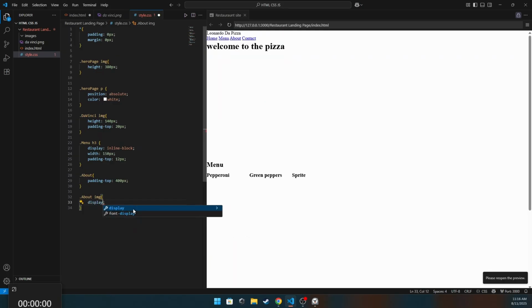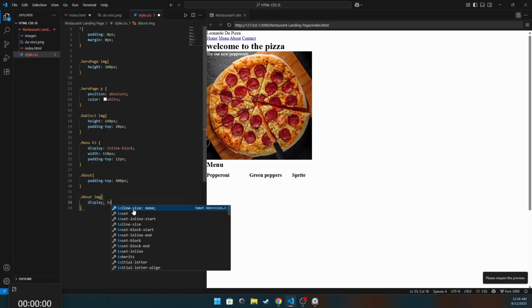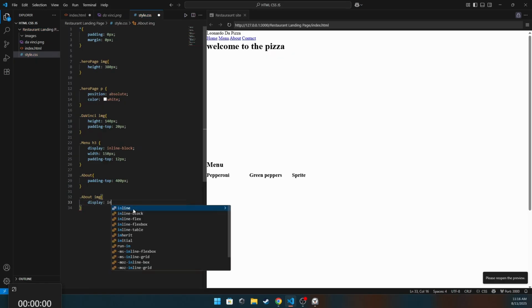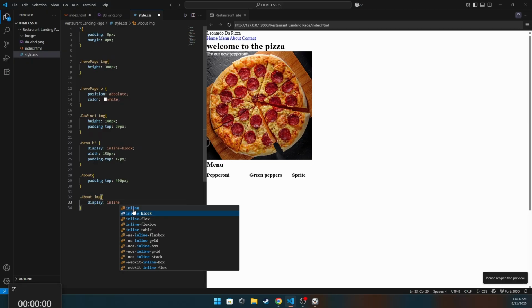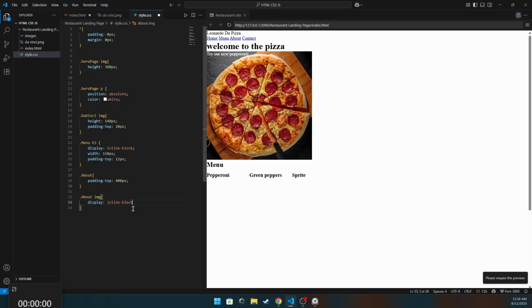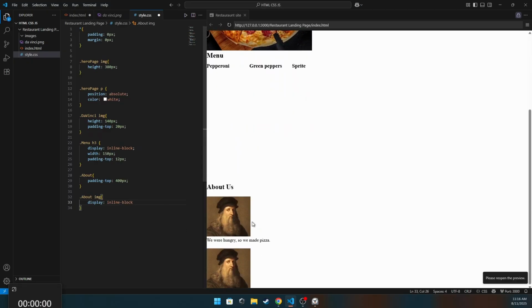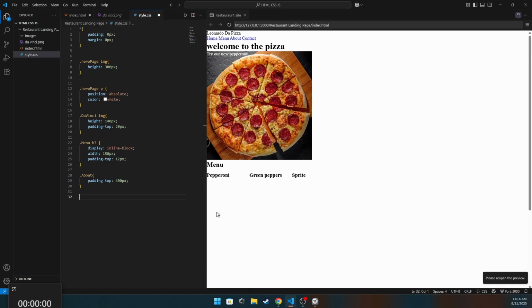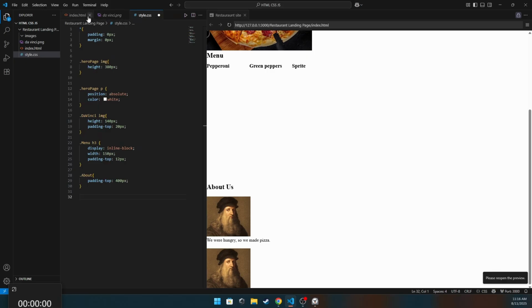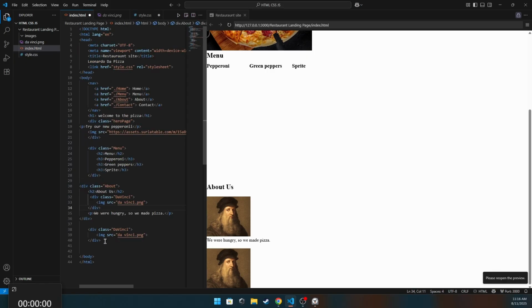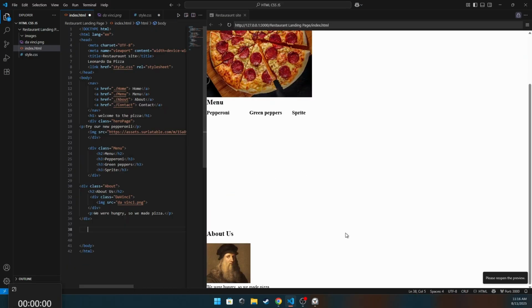Let's do display inline block. What the flip? Wait, why is... Oh wait, did I not delete the other one? Is that it? Yeah, I did. Okay. So now we only have one.